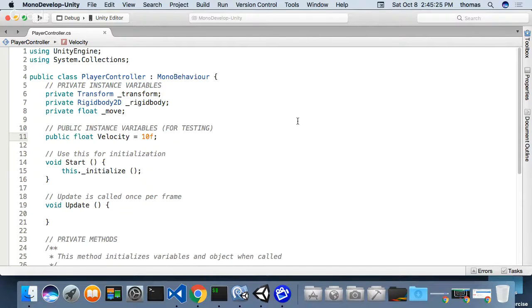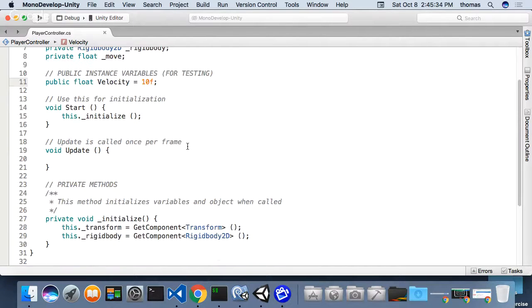Okay. So the thing looks like this. So a transform and a rigidbody and a move. We're going to expose the velocity. We're going to call the Initialize method from within the Start method, and here's the Initialize method down here. Nice and easy.